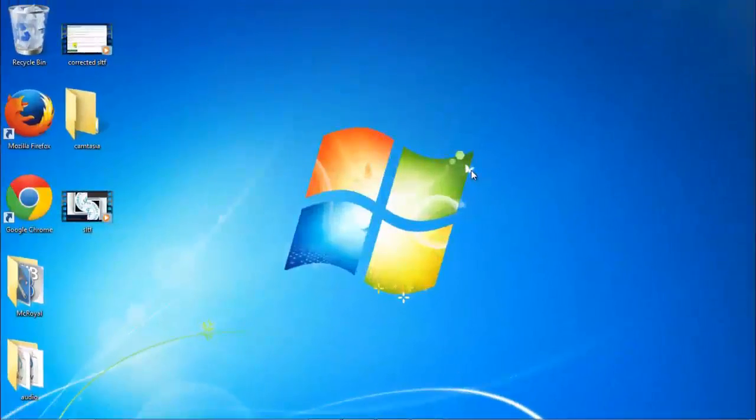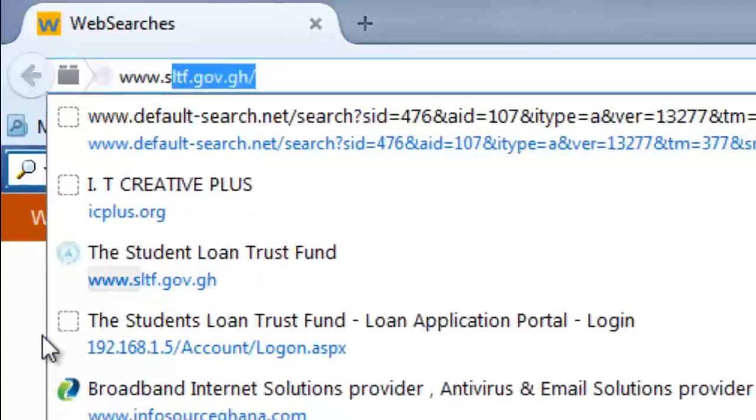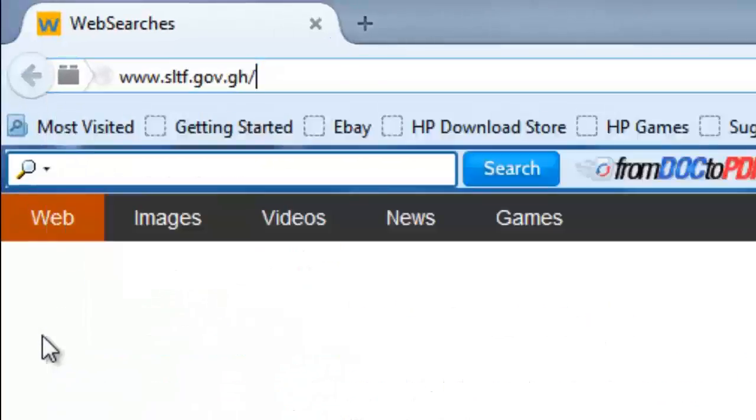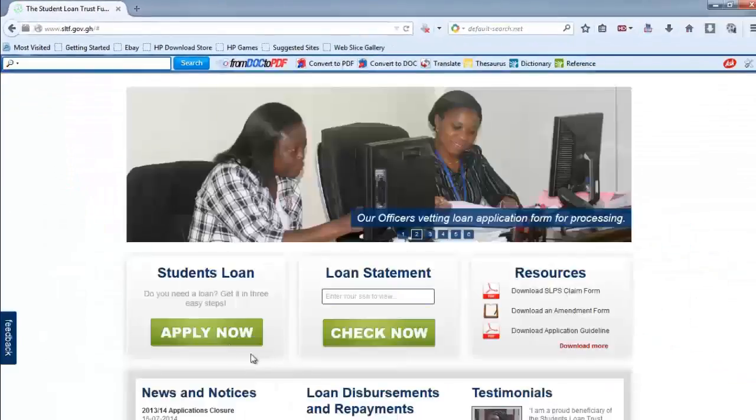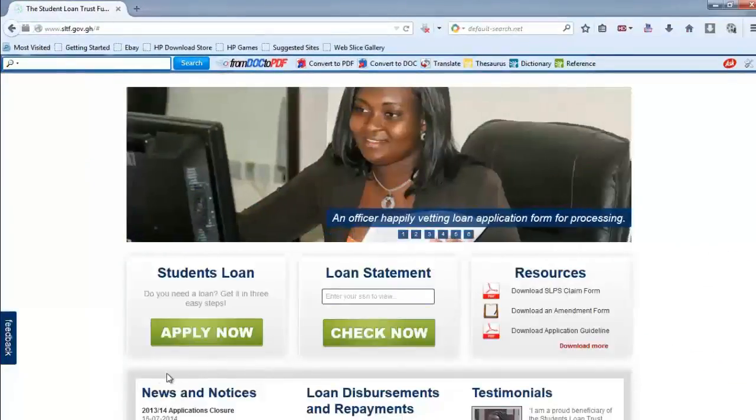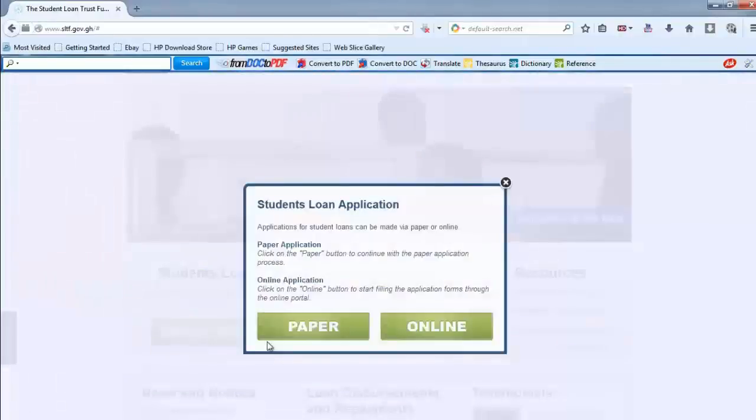To use the PayPal application, visit our website at www.sltf.gov.gh and press enter on your keyboard. Under the student loan section, click on the apply now button. The PayPal application process allows prospective applicants to download application forms that need to be completed manually.